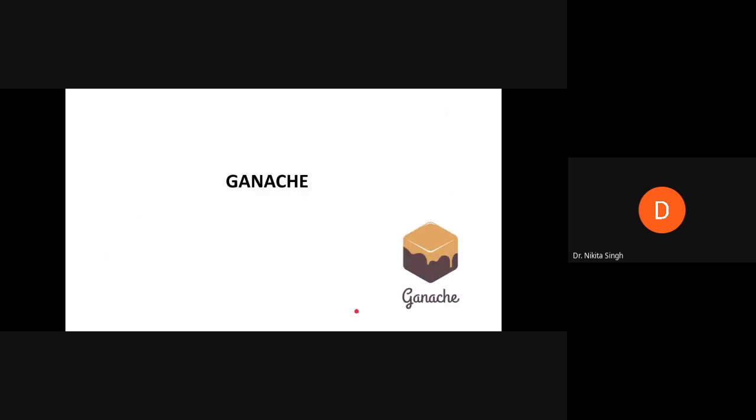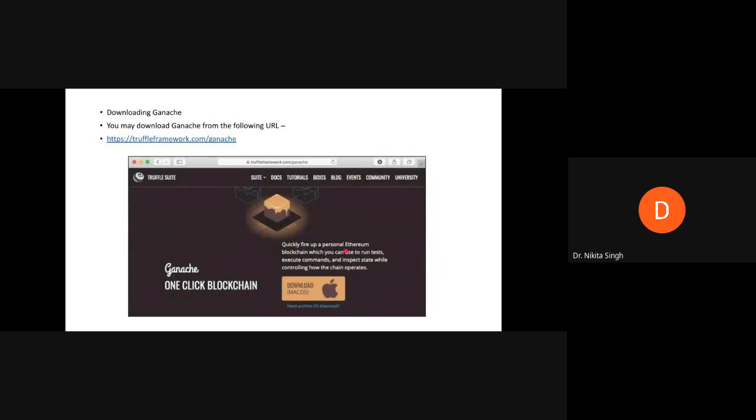Now we will talk about Ganache. Ganache allows you to set up a personal Ethereum blockchain for testing your Solidity contracts, and it provides you with more features as compared to Remix. Ganache is available for several platforms. If you want to download Ganache, you can simply click on this link.